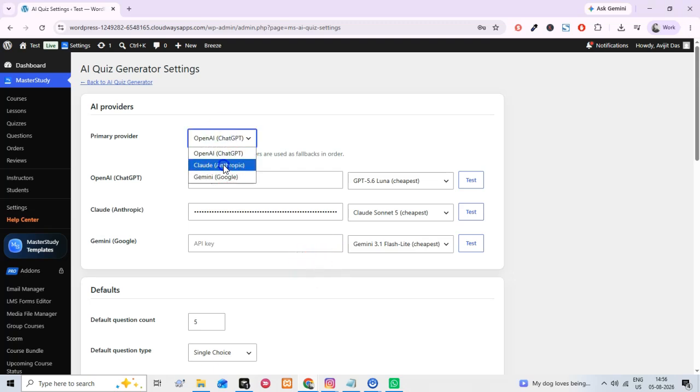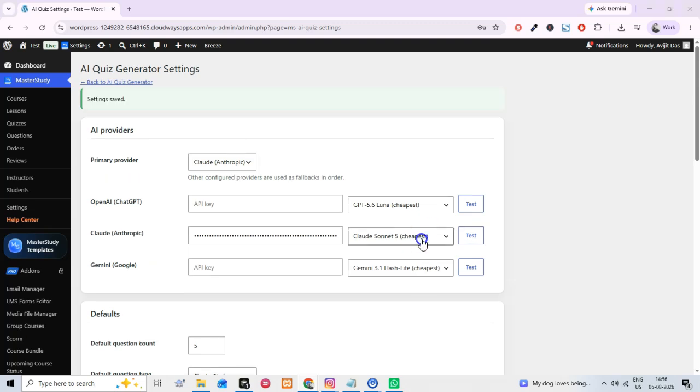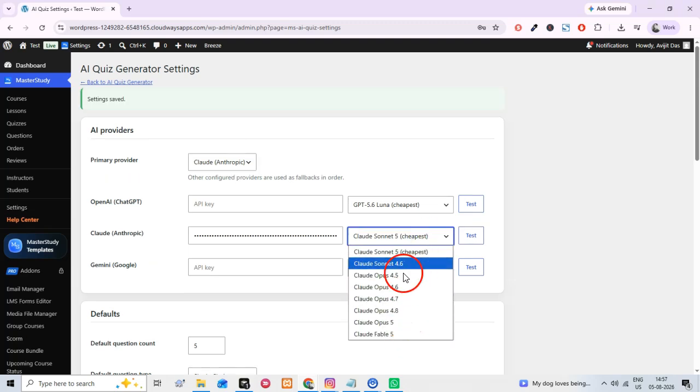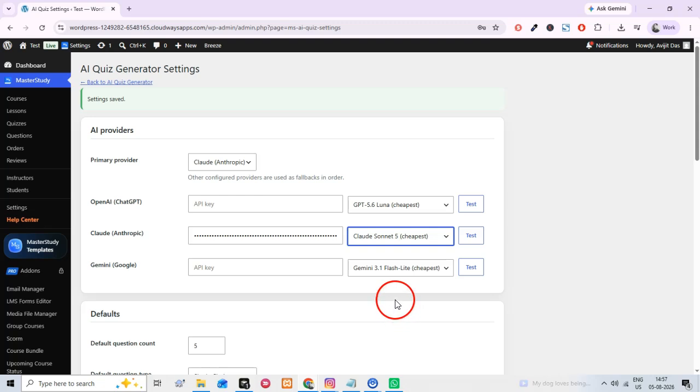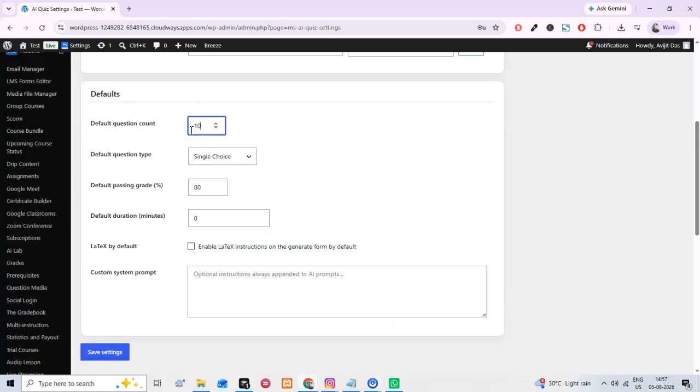Choose your primary provider. This is the one the plugin tries first. Pick your model from the drop-down for each provider. These drop-downs are kept clean on purpose. They default to solid, cost-effective models, and anything being phased out gets filtered from the list, so you're not stuck picking a model that's about to disappear. Set your defaults, default question count, default question type, default point value per question, and your passing grade. This just saves you clicks every time you generate a new quiz.